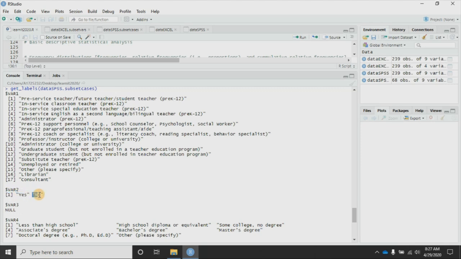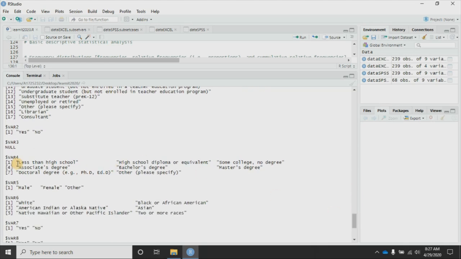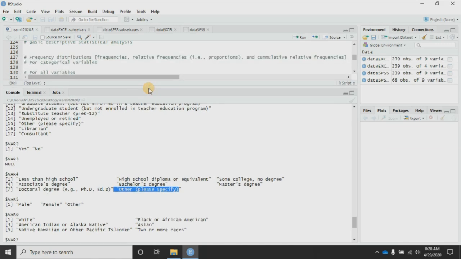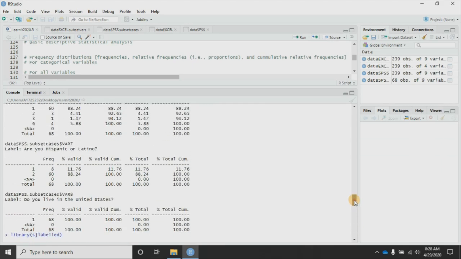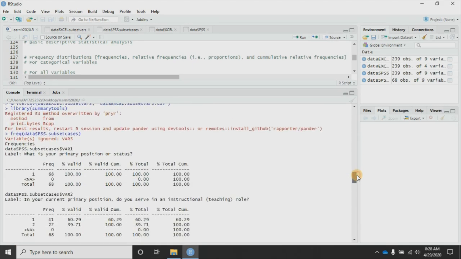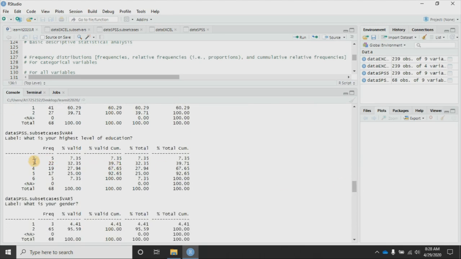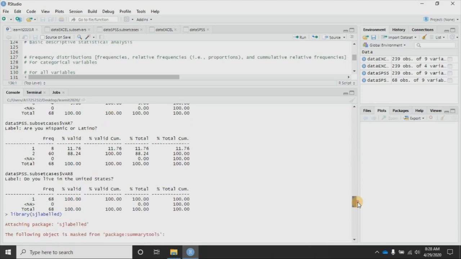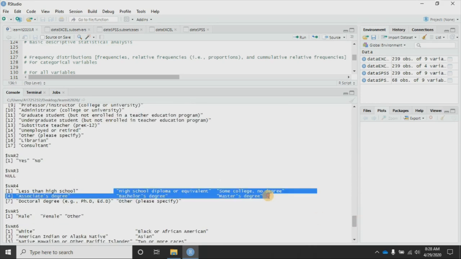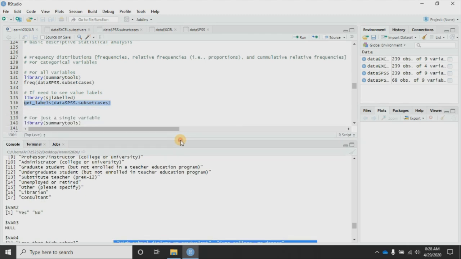For highest level of education, 1 is less than high school, 2 is high school diploma or equivalent, 3 is some college no degree, 4 associate's degree, 5 is bachelor's degree, 6 is master's, 7 doctoral degree, and 8 is other. So if I wanted to make sense of the information in the frequency distributions above for highest level of education, I could refer down to those labels. So we had 2, 3, 4, 5, and 6, which were these in that order. Okay, so that can help you make sense of the information that's in those frequency tables.